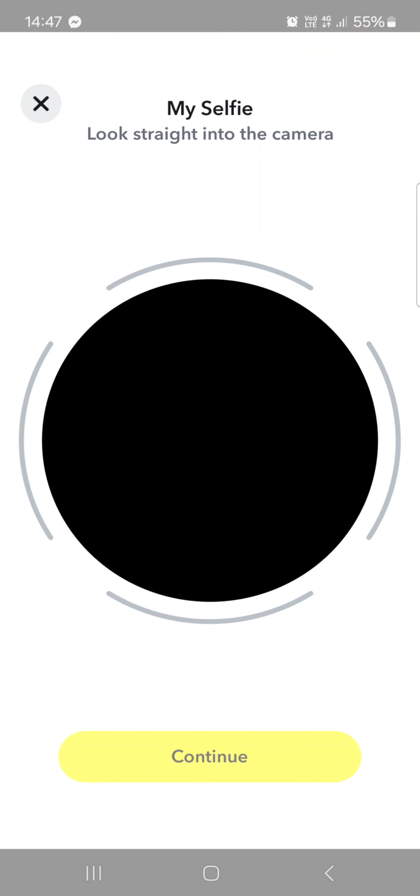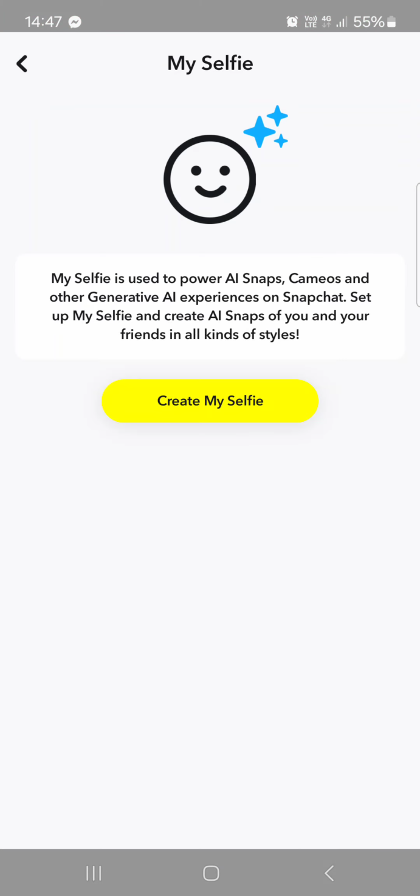And this is going to use our camera to take a picture of our face, and then after it has taken a picture or basically scanned our face, it's going to be able to create AI content based on this. We can create a lot of fun little videos from ourselves, from our friends, and create Snapchats just like that.